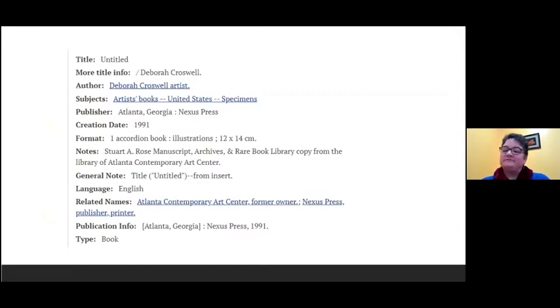It's untitled, so you can't search for a title. I mean, unless you're looking for every book that we have called Untitled. Maybe you know the artist. Maybe you are looking for something by Deborah Croswell. That's your best bet. She's not an artist that I particularly know, but other people might. If you're looking for Nexus Press books, that's probably the quickest way in our collection that you're going to find it. It's an accordion book.